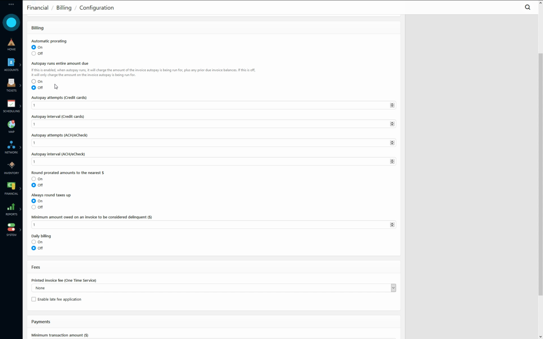So let's say a customer owes $50 from the last invoice, and they haven't paid it yet. We run billing and they owe $100 on the new invoice. With this on, we charge them $150, the full amount due on the account. If this is off, we'd only charge them the $100 onto their credit card or bank account, which would be the current amount that's run for this billing cycle.